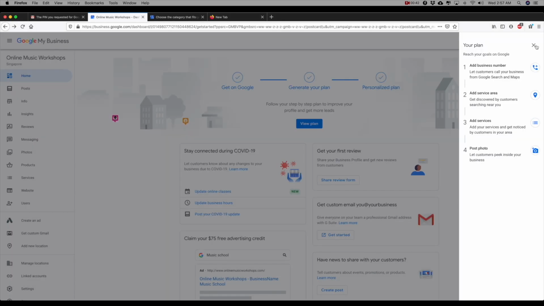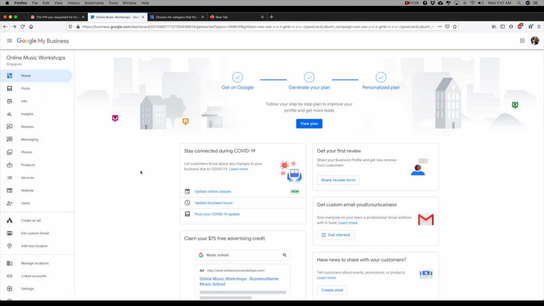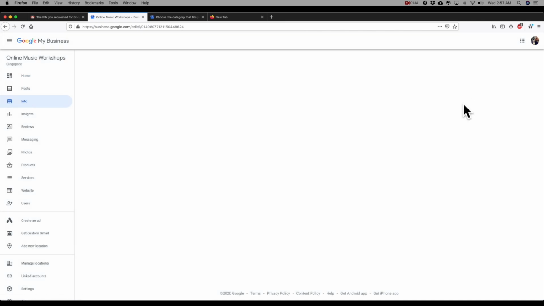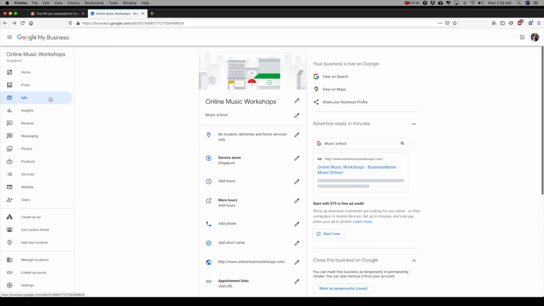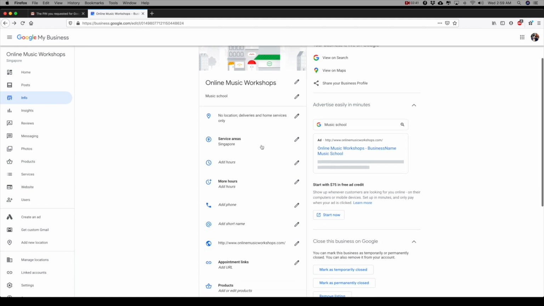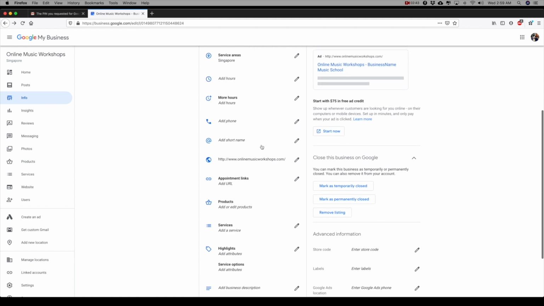And so I'm just going to go in here and fill in some of the basic data so that I can show up on Google My Business, which is going to improve my website's ranking on the internet. So under the Info tab, you want to go in here and just fill out all this important information.